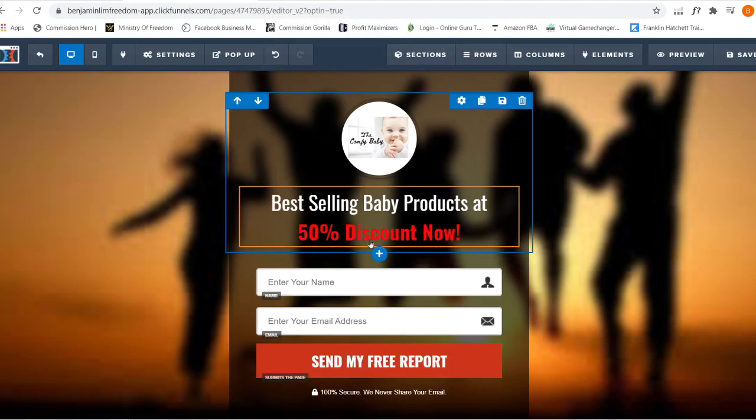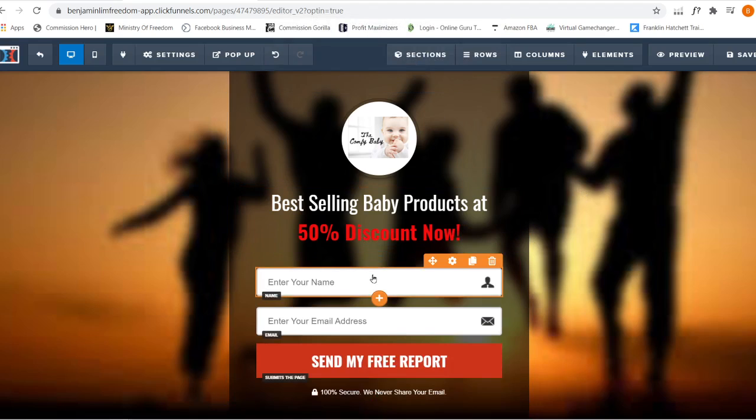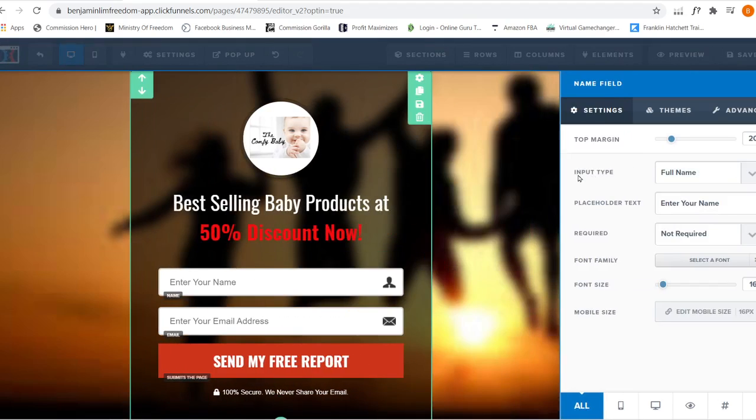Okay, now this is where they will input their first name and their email address. Right now, again, if you hover your mouse over to the first name and hit the gear icon, you can see that they already put down there the input type is full name. So the placeholder text you can put in as enter your first name. All right, and whether it's required or not, just put it as required.